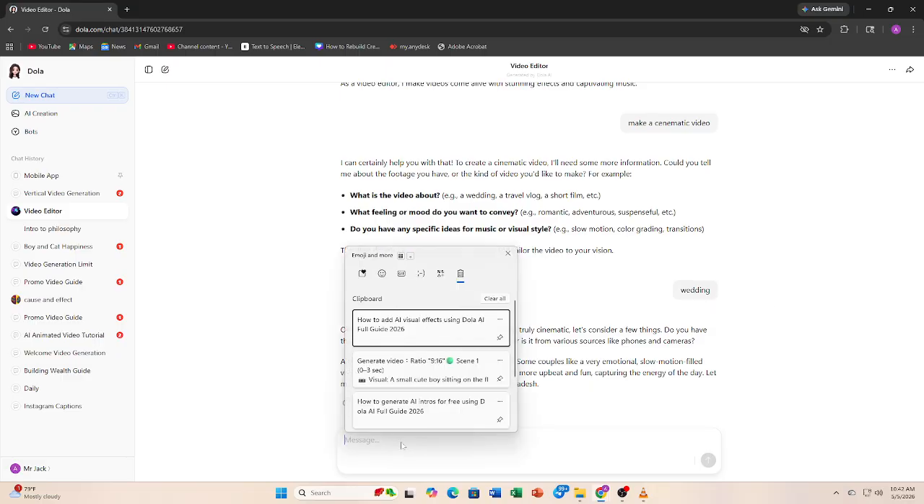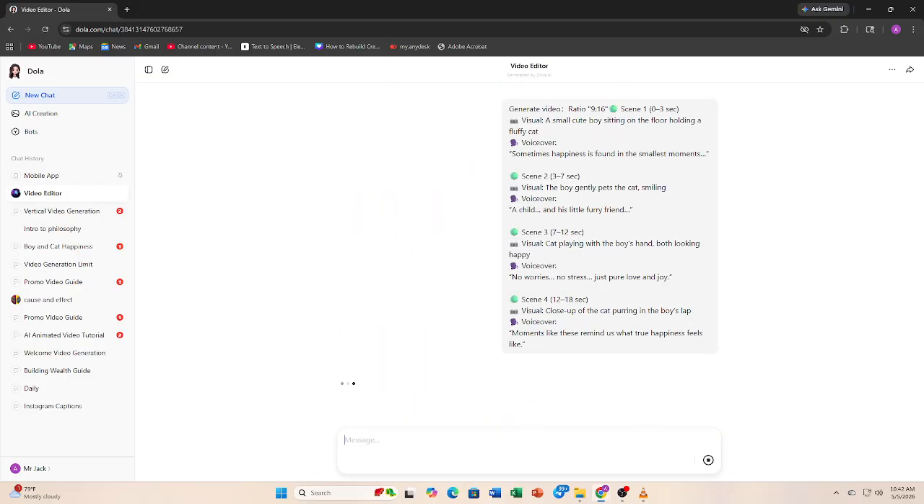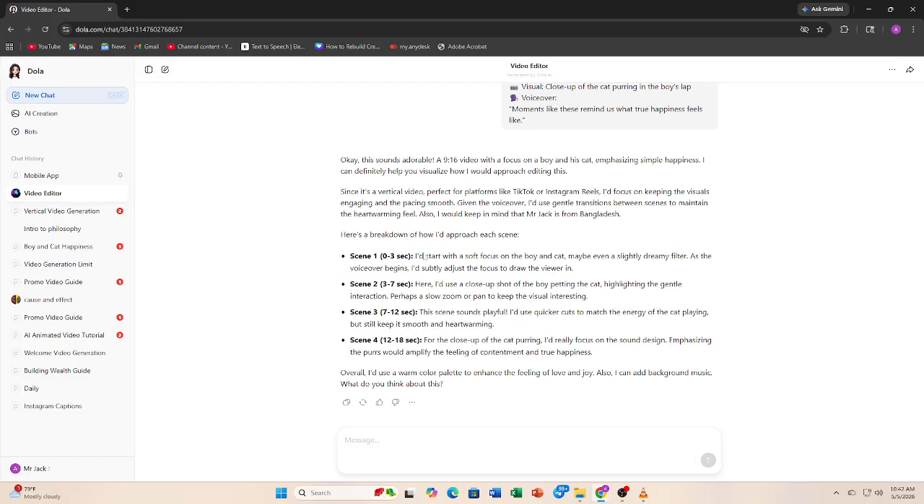Now adjust the intensity, speed, and style of each effect to match your video mood. Next, you can add extra enhancements like transitions, color correction, or background effects to make it more polished. Finally, preview your video. If everything looks good, export it in high quality.